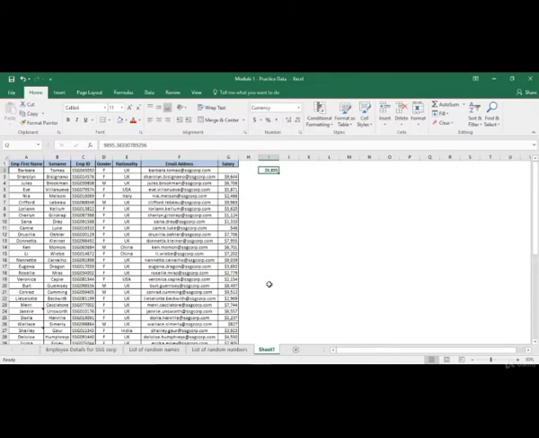Similarly, you can move an entire range also. Let's do an undo again. Let's say I want to move this group of cells from here to here.